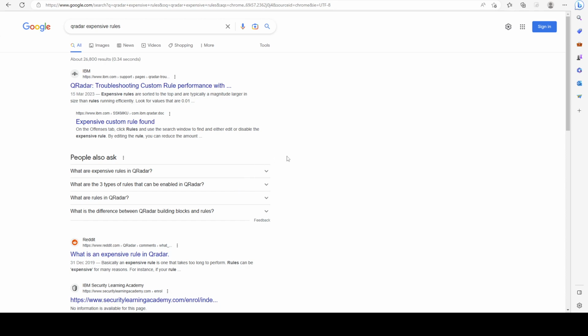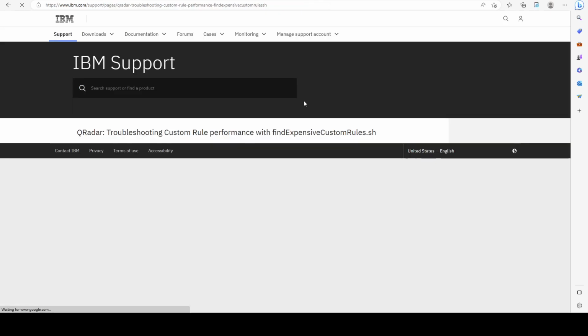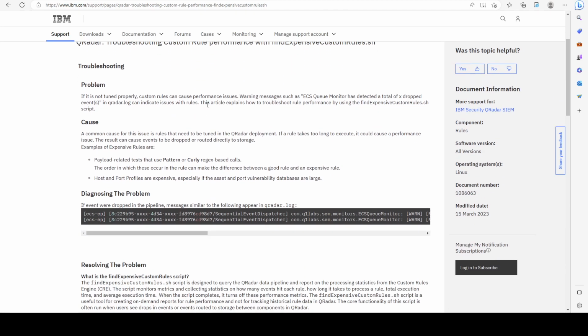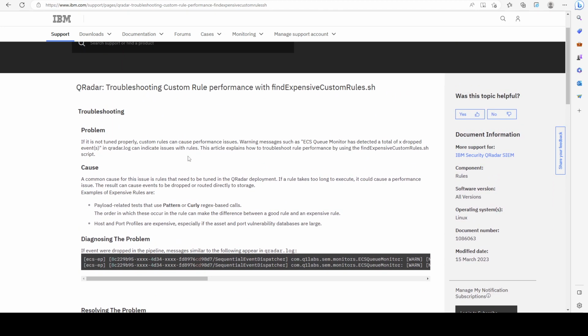And in this video we're going to see how we can find out rules that are heavy on the performance side, also known as expensive rules. If you go to Google and search the keyword expensive rules, you're going to find the first link from IBM. They tell you exactly how you can do that, okay? So let's go ahead and do that on our own deployment.